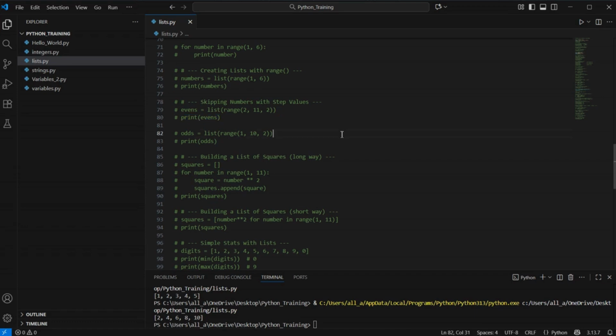This is a great way to build lists with custom spacing, like counting by 2s, 3s, or even 10s. Just change the step value to control how the numbers are spaced. As you can see, we can also create a list of odd numbers using the range function. In this example, we write odds equals list, range 1, 10, 2.